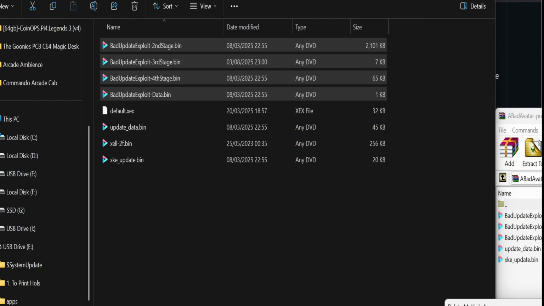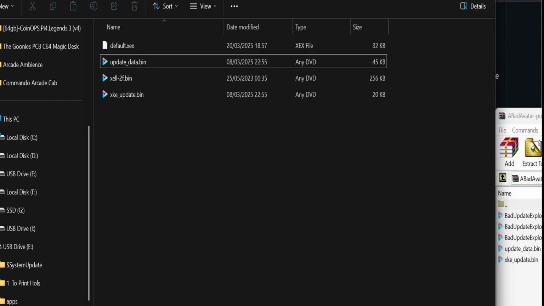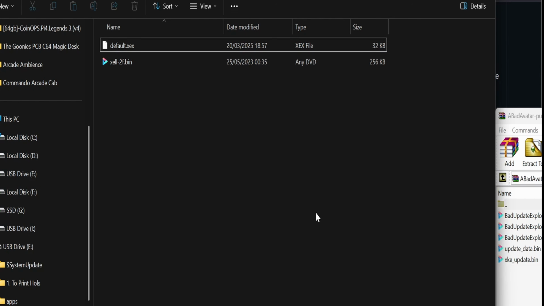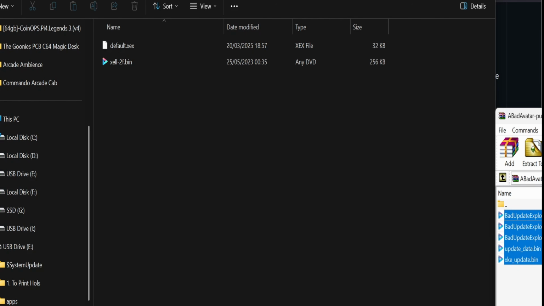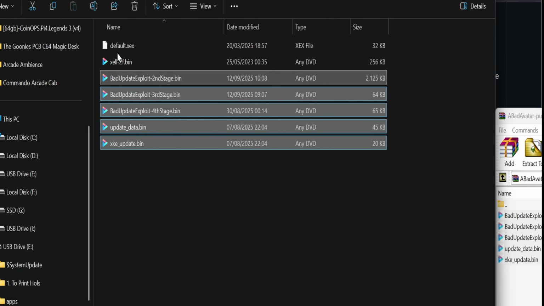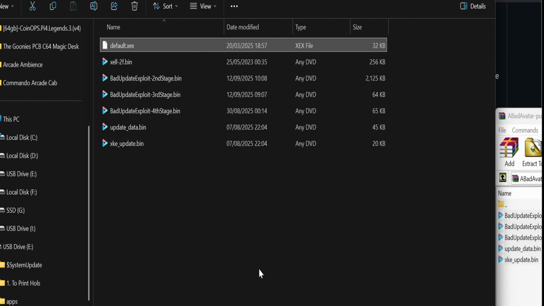Delete. Yep, go away. And we want the update data and the KE update bin gone as well. So we want that one, and we want that one to delete them. So they're gone. So now I'm going to be taking all these files and just dumping them straight onto my USB stick. You want to keep your default XEX because that'll be for Unshackled or whichever type you're using of your old BadUpdate payload. So that's that done. We've done in the BadUpdate payload folder.